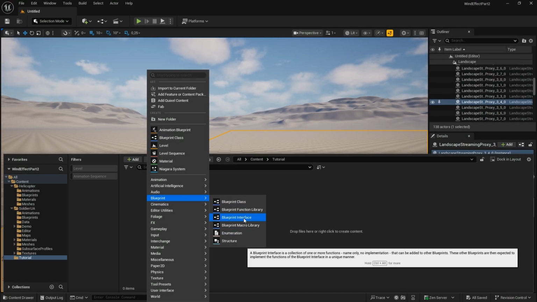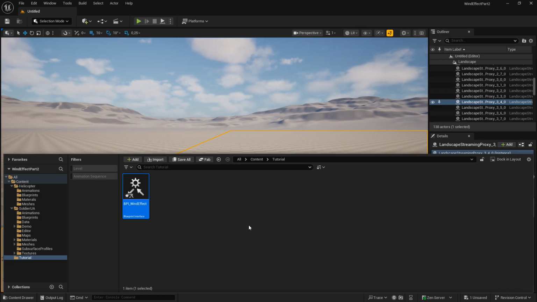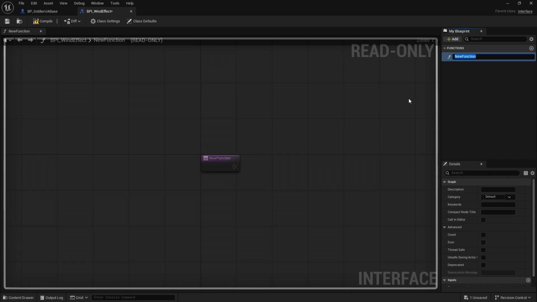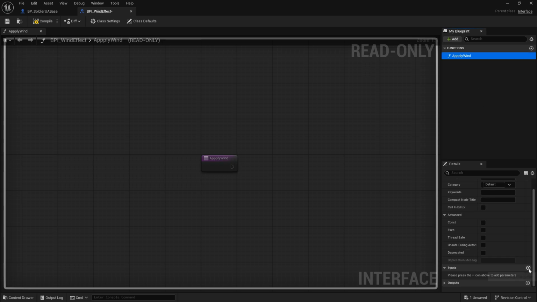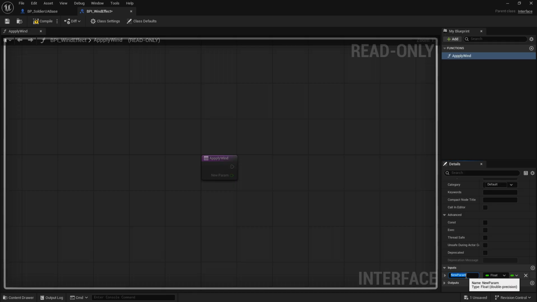To enable communication between blueprints, we will use a blueprint interface. Let's create one and name it BPI Wind Effect. Open it and create a new function called Apply Wind. We will need an input parameter to pass the wind strength, so let's create a float input variable.